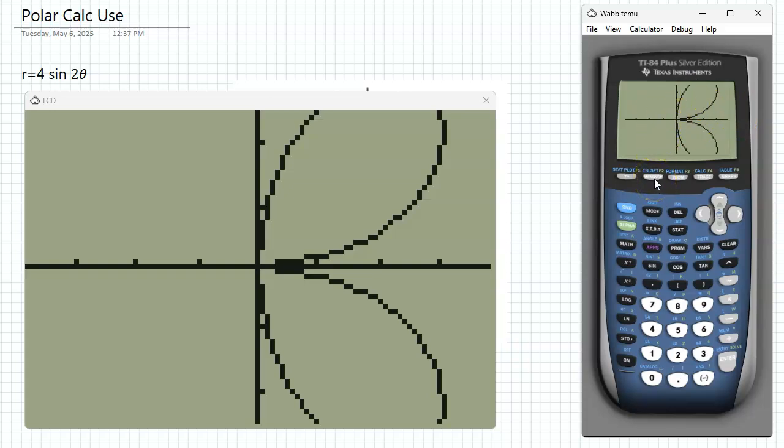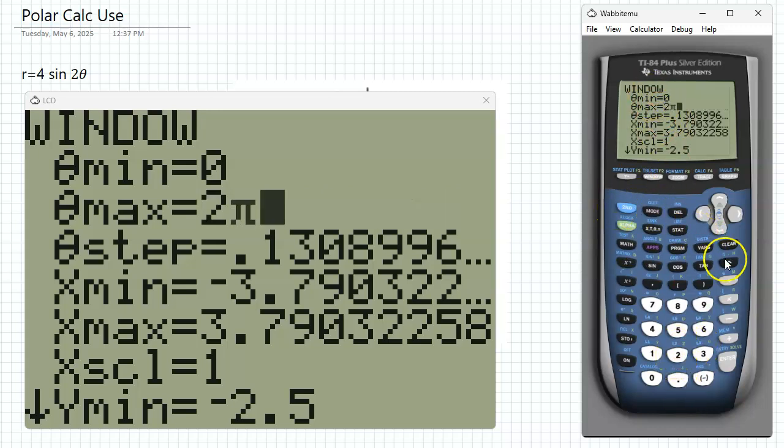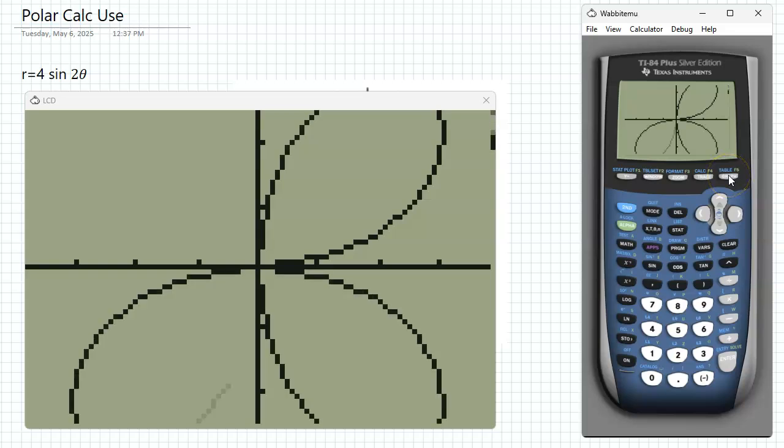So if you're not seeing an entire polar curve, you may want to double check that your theta min and theta max are 0 to 2 pi, or even greater. Some polar curves need more than 2 pi. They need 4 pi or 8 pi or 10 pi. So there's our curve back.